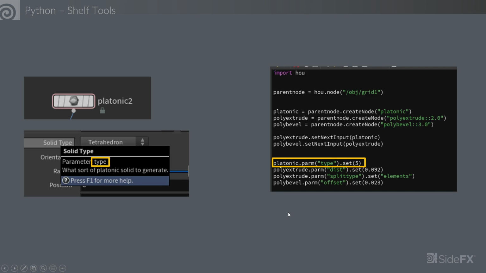All right, so parameters. How do we set those? First of all, select your node that you want to be setting a parameter of. Hover over the parameter that you want to be setting. And then that's going to give you this tooltip, which is going to show you here the internal name of the parameter. And so what we need to do then is we just say the node.parm. And then between brackets and as a string, we're just going to type that parameter name. So in this case, type, and then just say .set, and then the value you want to set it to. So in this case, 5, which means the soccer ball setup.